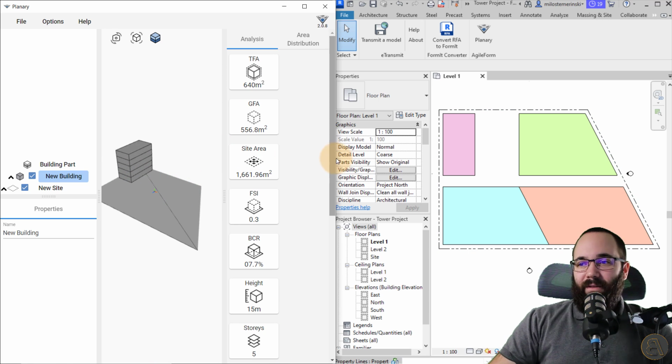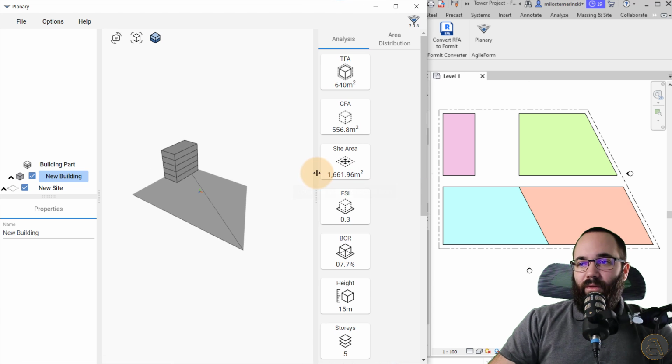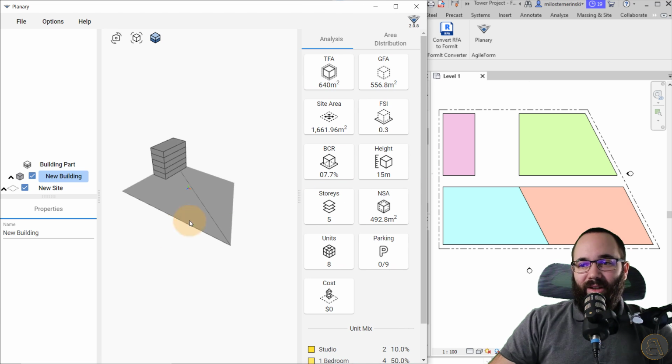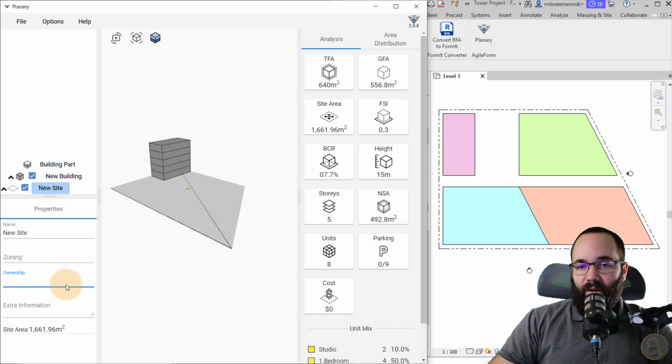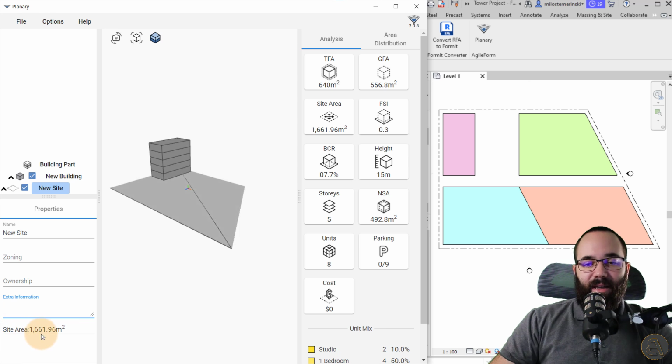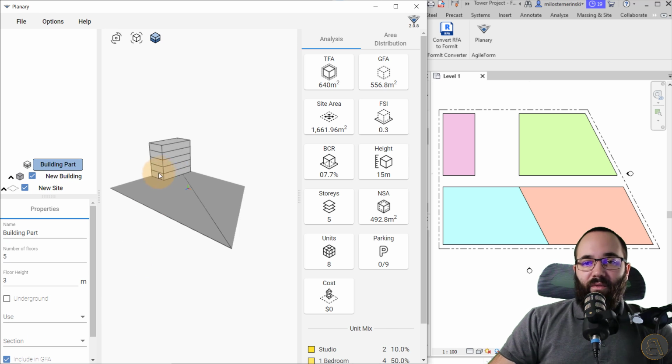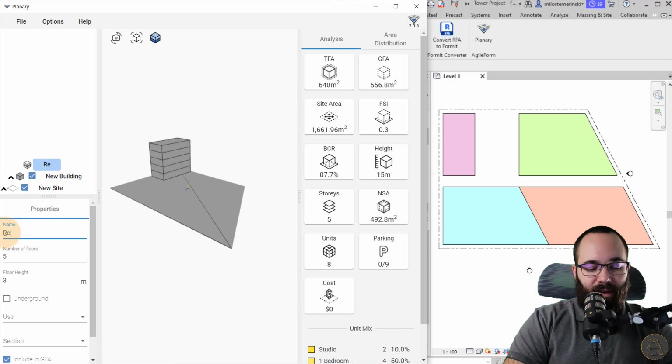If I move this over like that, yeah, it's going to look much better. Okay, so now I can select any of these elements, and as you can see we can add data. I can add some information on zoning, on the ownership, some extra information, and then here we have the site area. For this building part I can rename it, so this will be retail.